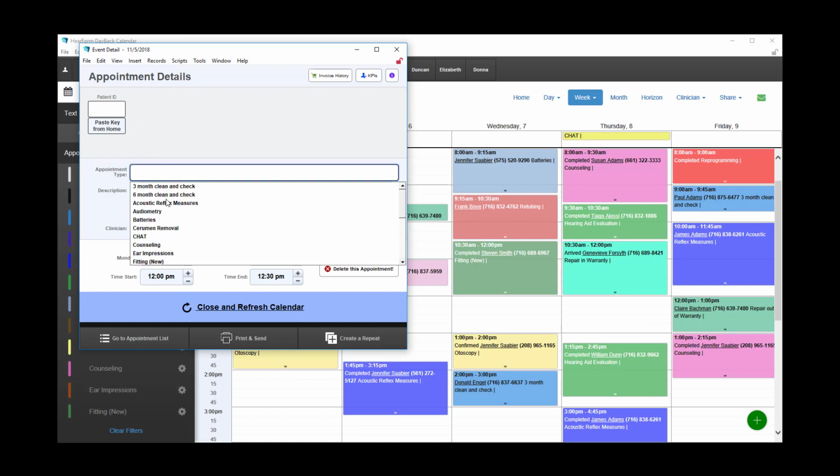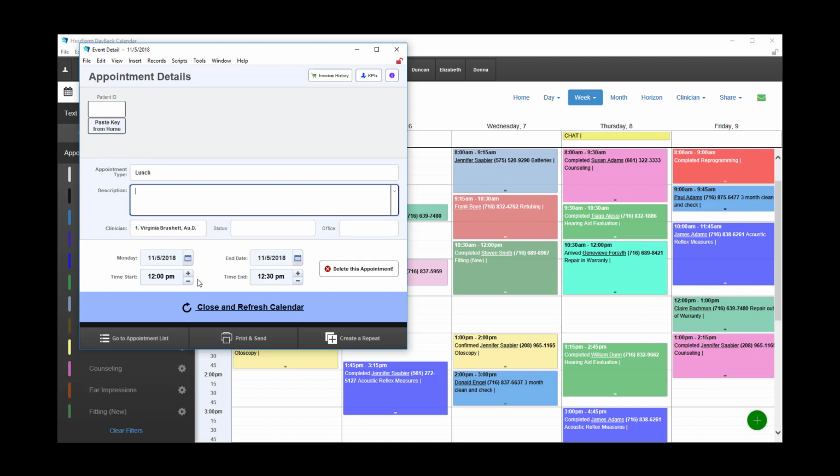I do want to choose an appointment type, and in this case I can scroll down and choose lunch. And maybe I want to block that from 12 to, let's say, 1 o'clock. If I just click the blue bar here, it's just going to create one appointment for lunch for just that one day. Well, I don't want to do that. Let's say I want to block out lunch for the whole week. Of course, it could be 5 years, but let's now click the button called Create a Repeat in the lower right area here.